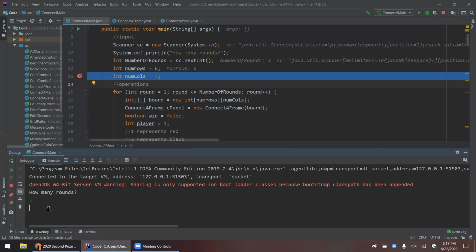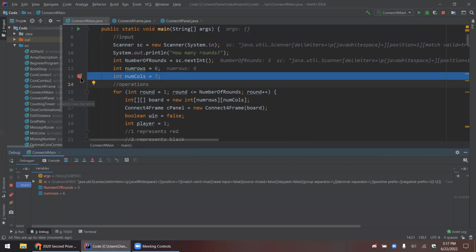Normally, when we tell it the number of rounds we're going to do, it immediately goes on to asking player one what column they want to put in. But see, it stopped here. That's because the breakpoint that we put at line 13 tells the program, when you debug it, when you get to this line, stop.